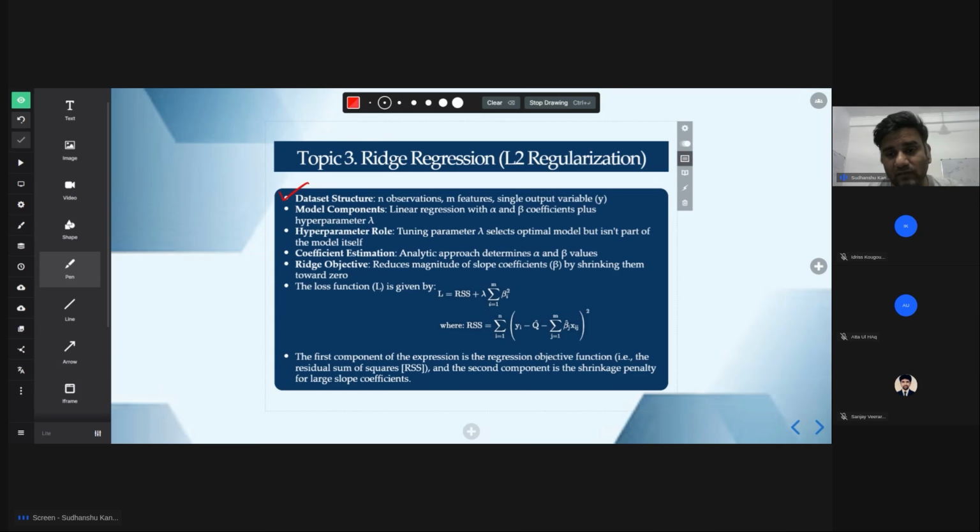And then you have output variable y, right? So for example, you can use a data set structure to predict your loan default using your income, your credit score, the age of the borrower, etc. Then you have something called model components, right? These model components. So ridge is basically your linear regression with an extra penalty terms.